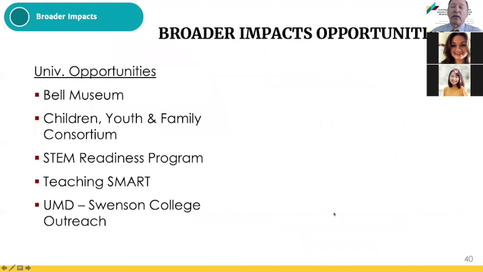So your opportunities, and here we are, we're in the spring. If you're applying this fall, you have many months yet to write this proposal. You also have many months to get involved in broader impacts if you haven't been in the past. And I highly recommend that you do that.